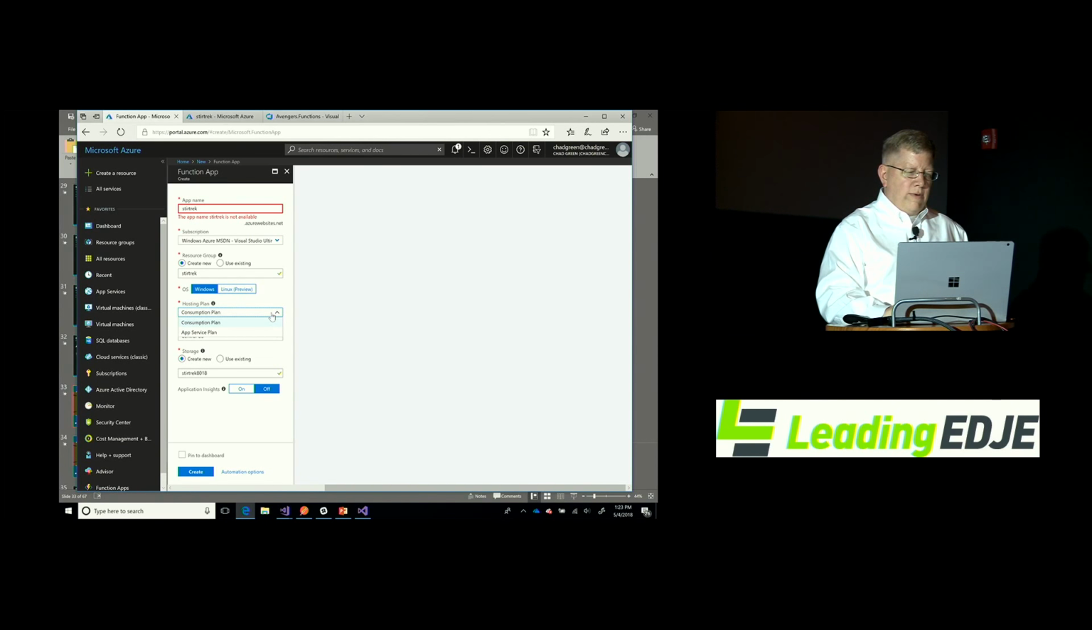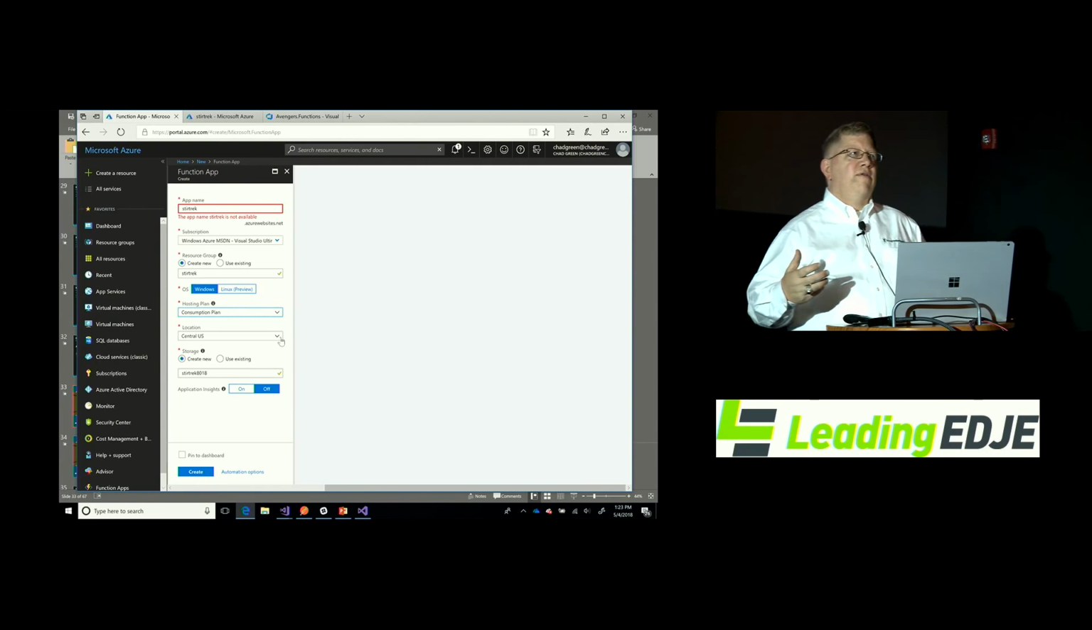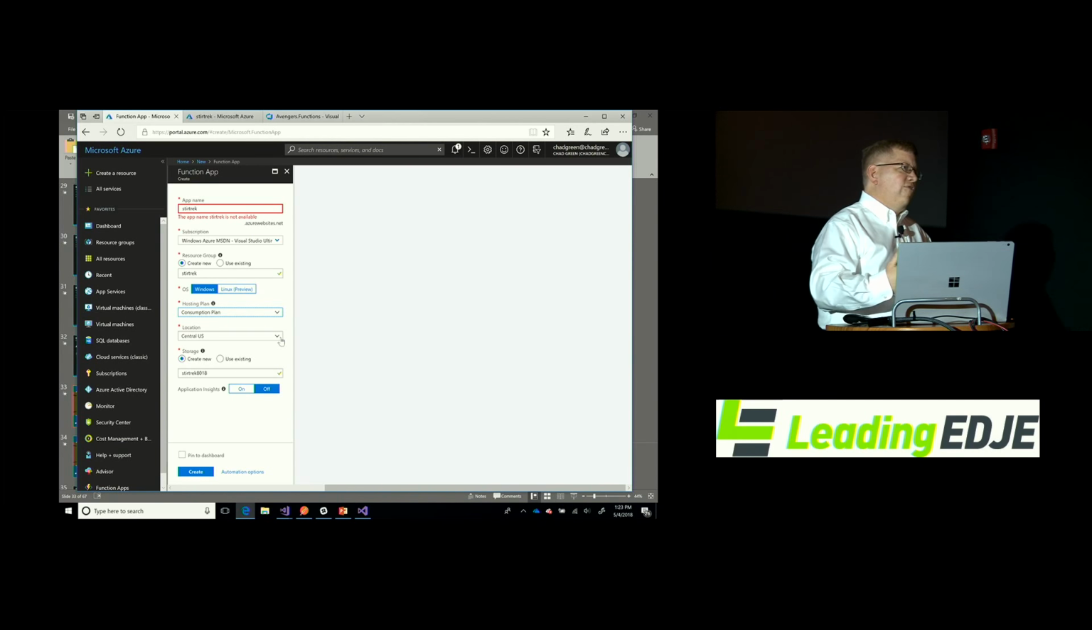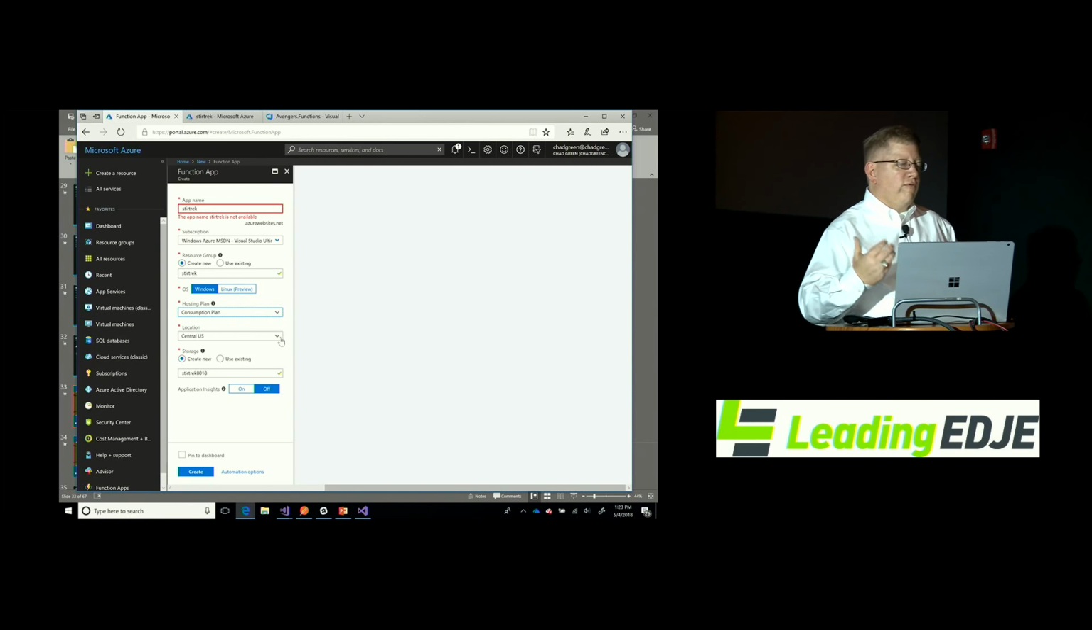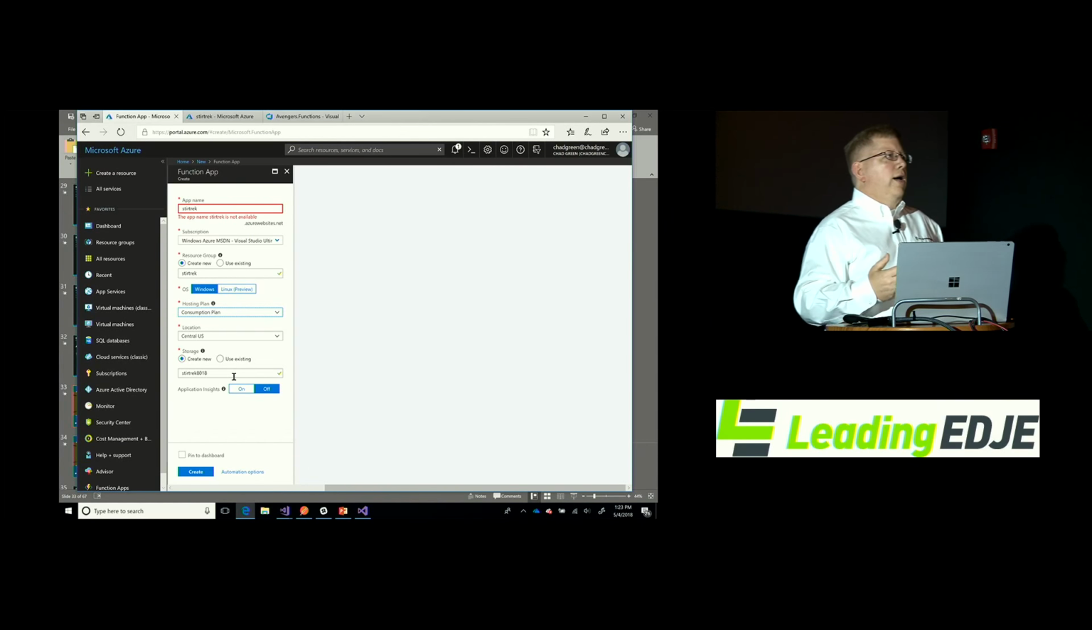I'll talk about that later, but pretty much anything you're going to do is the consumption plan. Your location: again, if you don't have a whole lot of experience with Azure, try to find a location closest to where your users are going to be. It's the whole thing of reducing latency. And then you do have to have a storage account.